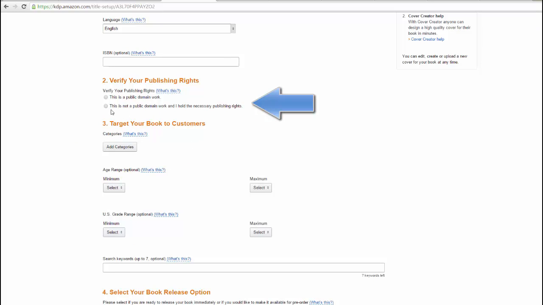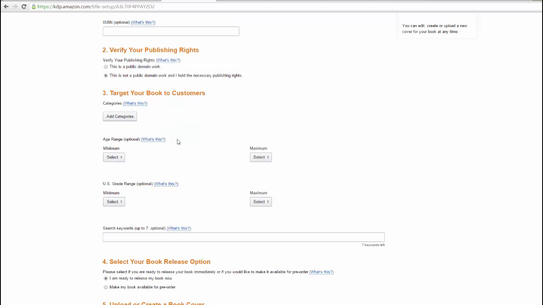This is where generally you're going to select "This is not a public domain work, and I hold the necessary publishing rights." Now if this is a public domain work, then you would select this one, but generally since it's your ebook and you wrote it, you're going to select the second option.